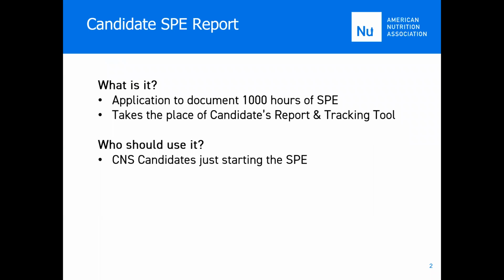So just a few things to mention as far as who should use this new report. If you are a candidate already using the CNS SPE tracking tool, you do not need to use this new report. Please keep using what you have. You don't need to copy and paste anything into a new version or even start from your hours now. Just continue using the tool that you've been using.